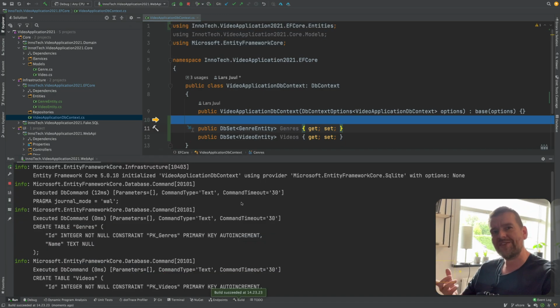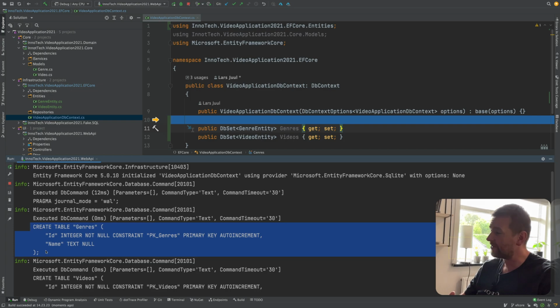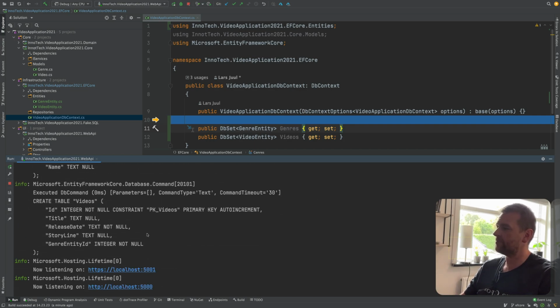Now it actually starts to write the commands for me right here. That's pretty amazing. So what can I see right here? Well, I can see it's calling a create table SQL query right here for SQLite. It creates a table called genre, and it adds an ID that's not null, and it's the primary key, and it's auto-incremented. You just got that information. Yeehaw! Let's check out the video because that's a bit more complex.